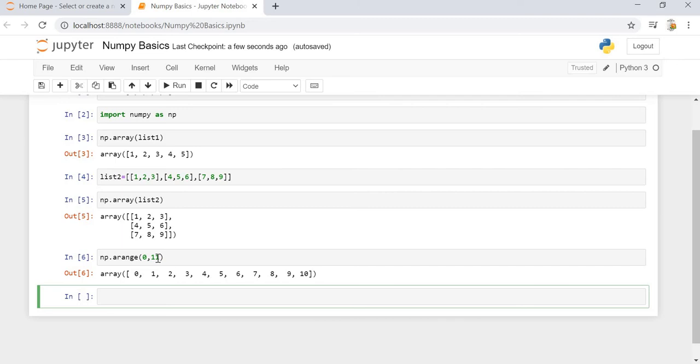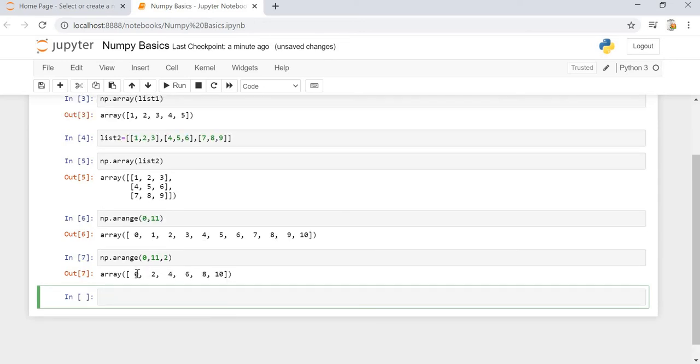If we want to specify anything else specific, let's say we want to create an array of even numbers, then we can do np.arange. Start is 0, end is 11, and 2 is the step for the even numbers. So it will create the array of even numbers.